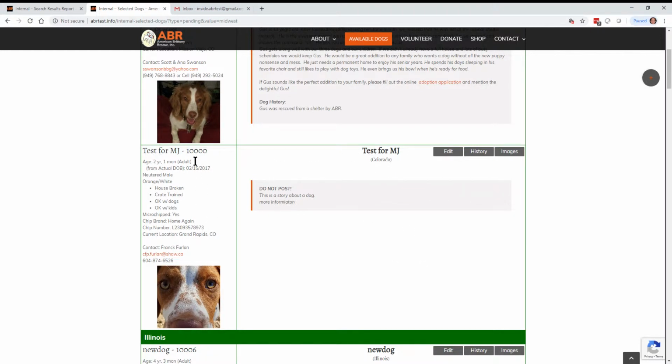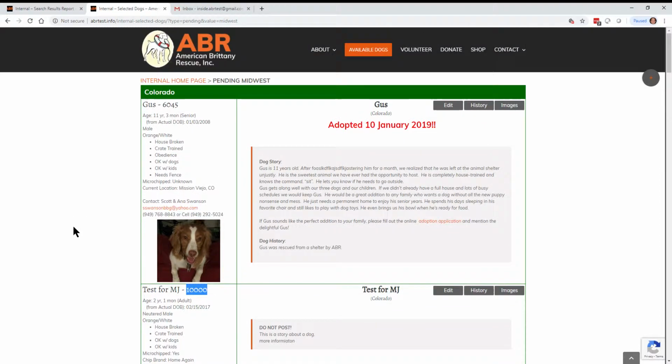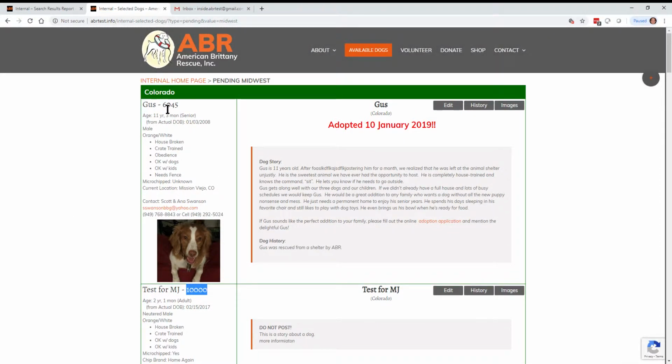You'll notice one thing I forgot to mention: once the system goes live, the numbering scheme for the dogs will start at 10,000. As you can see with MJ under the new system, where you had up to some 6,000 and something dogs before this new numbering scheme, you know the dog was added after the new software was implemented simply by the dog's number. 10,000 and up will tell you that it was added under this new system. If the number's below 10,000, it's a dog that was added before.